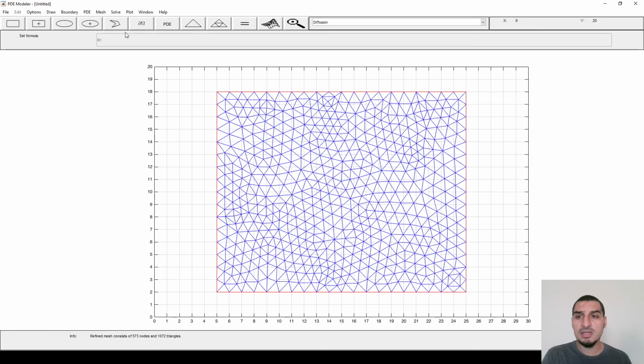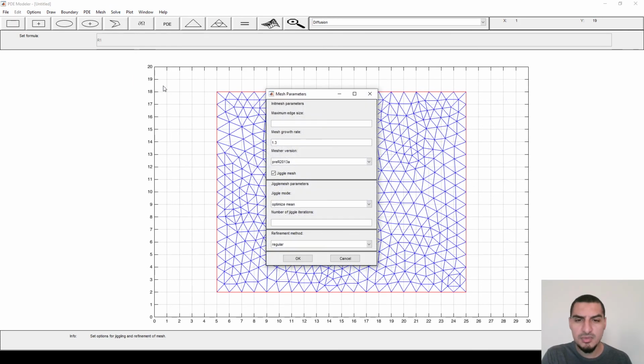So this is almost everything. There is one more thing here, which is the parameters, and these parameters give you information about how you create the mesh. I have no experience with this, so I'm not going to go into the details, but I believe this is the mesher version, how the software creates the mesh.